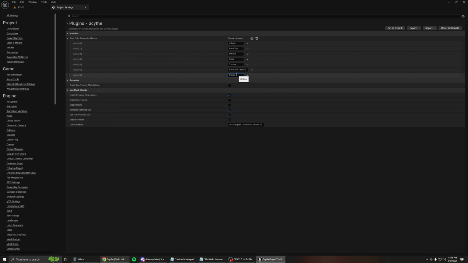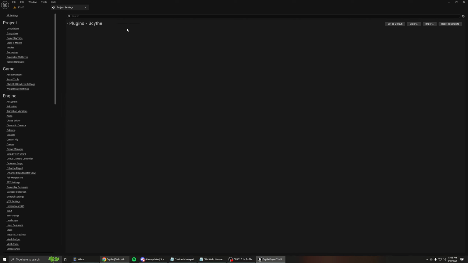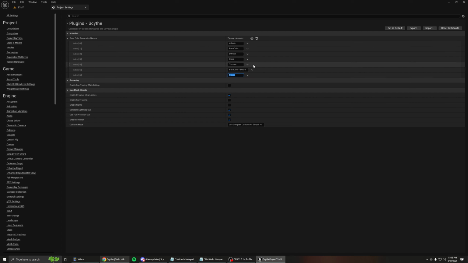you can add that in there, and now Scythe will look through your materials, look for that parameter, and if it finds it, it will use that texture for the texture size, which is how we get texel density and some other stuff working properly. So that's incredibly important to make sure that this is set right. And you can delete the rest of these if you really care, but you just have to make sure that your thing is in here.